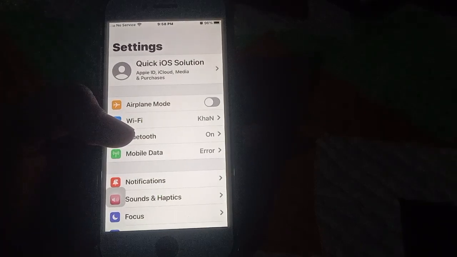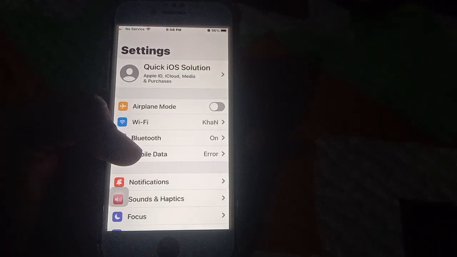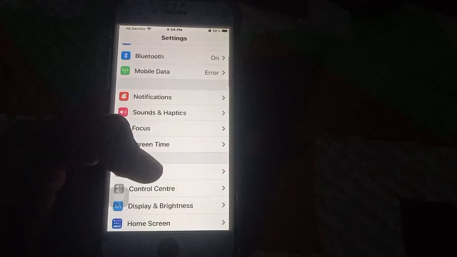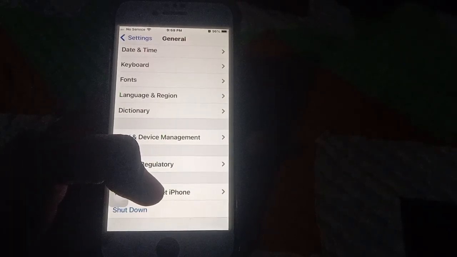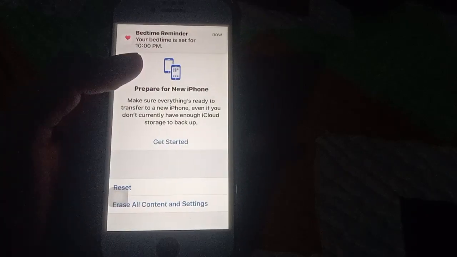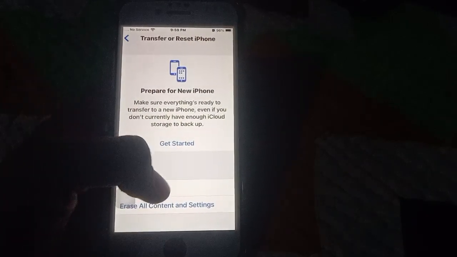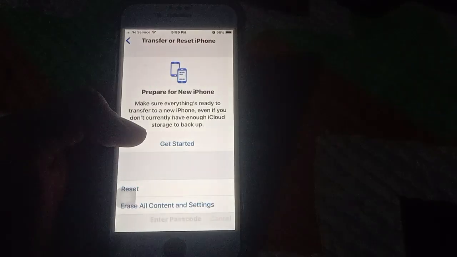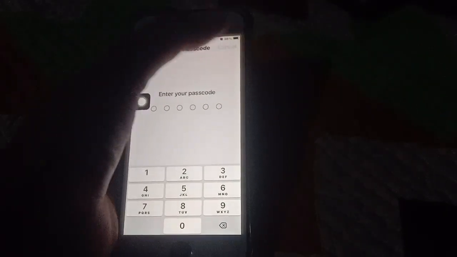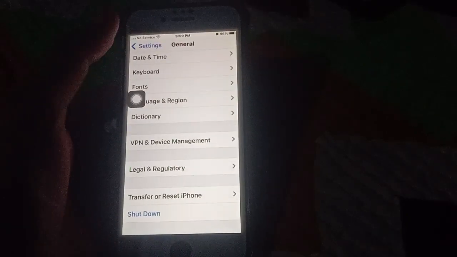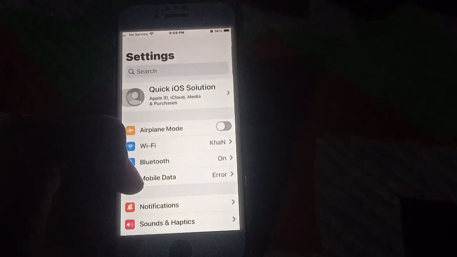Then the third solution: reset the network settings. Open Settings, click on General, scroll down, then click on Transfer or Reset iPhone. Then click on Reset Network Settings. The iPhone will ask for a passcode, so enter your passcode. You do not lose any data on your iPhone, it only resets the network settings.